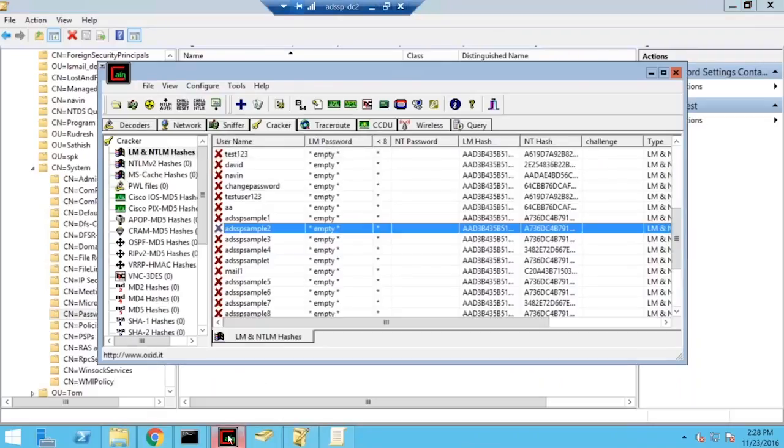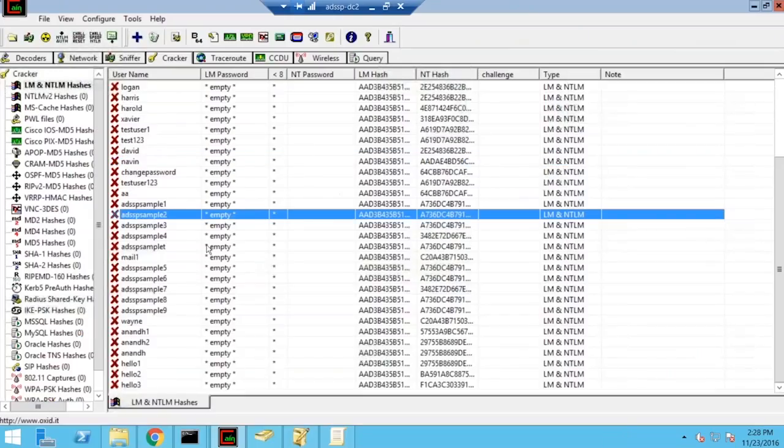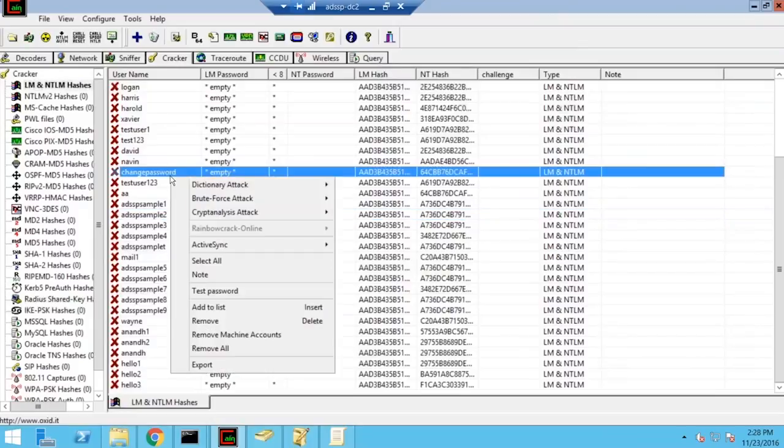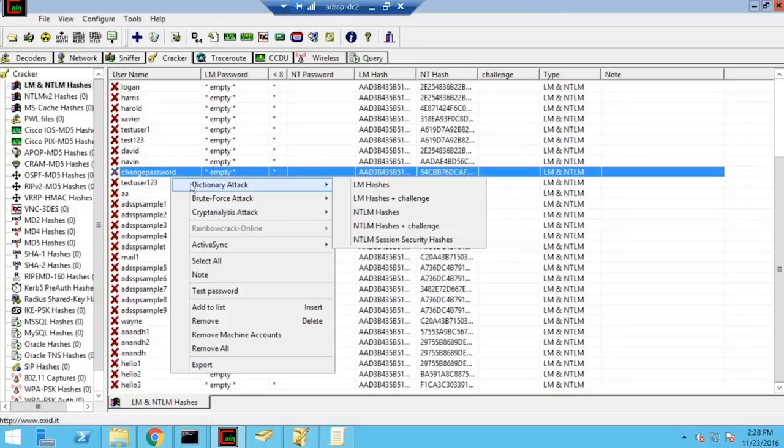Now I have a software called Cain, and it is a very powerful tool for cracking passwords. So currently you can see that I have these users, and when I right click, I have an option to dictionary attack it. Yes, dictionary attack is when you provide a dictionary of words and you use those words to attack your password and find out what exactly is your password.